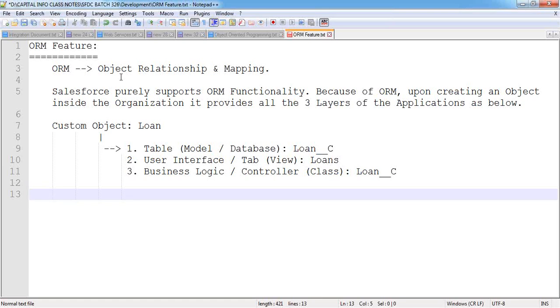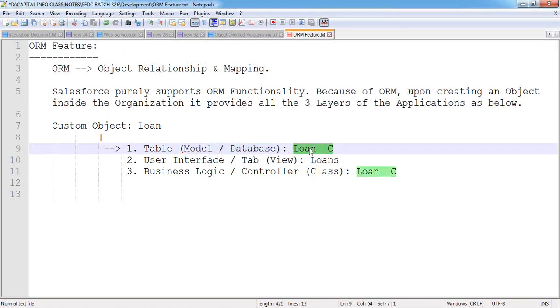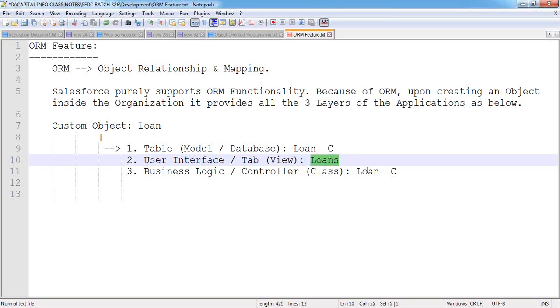But the Salesforce people got this idea in the year 2000 itself, in the beginning. From the beginning, they have been using their own customized database, that is database.com. Salesforce is not reliant on Oracle, and they are not using a SQL Server database. They are purely using their own customized database, which supports ORM functionality. Because of this ORM functionality, they are able to create the table, and according to the table structure, they create the user interface and the business logic class also.